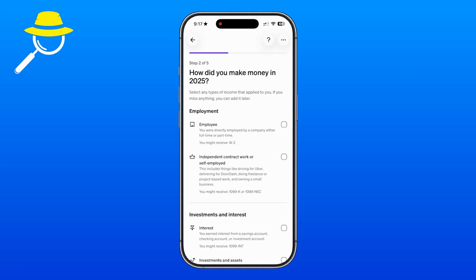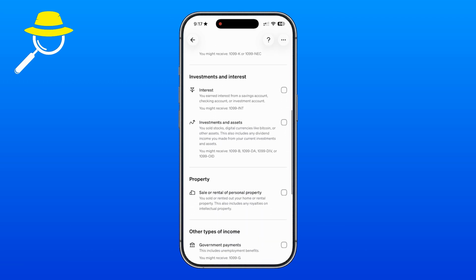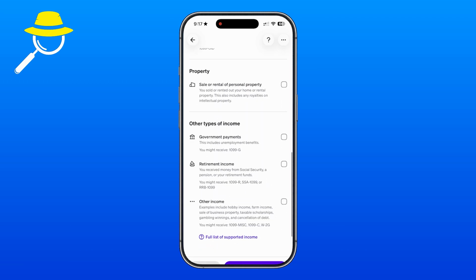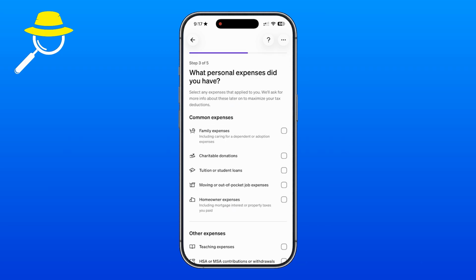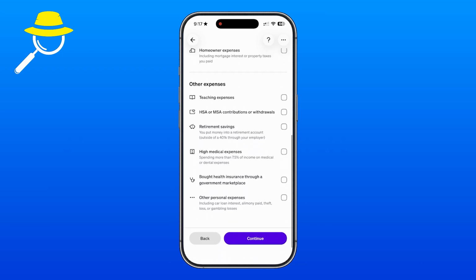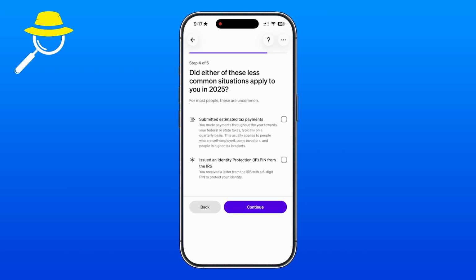Next, you will add your income information. If you're an employee, you will usually enter your W-2 form. But if you're self-employed or earn freelance income, you will enter your 1099 forms instead. Cash App also lets you add other tax documents, report deductions, and include any eligible expenses that may reduce the amount of taxes you owe.